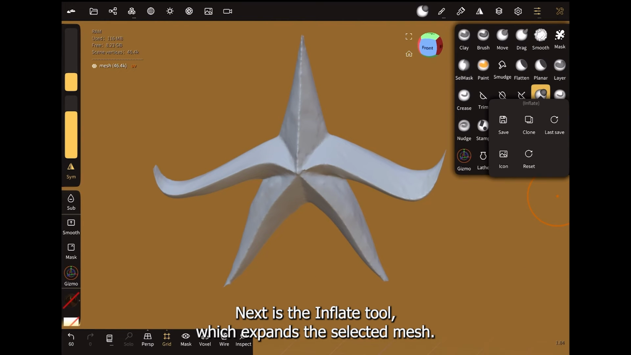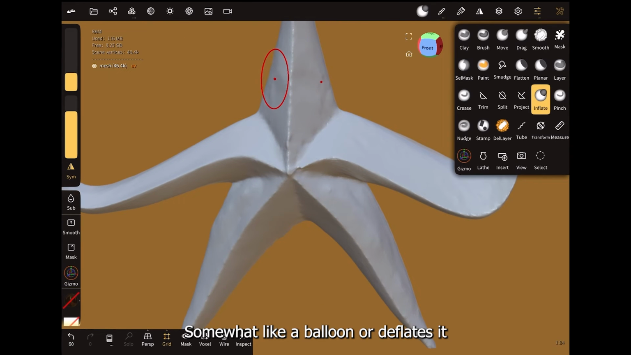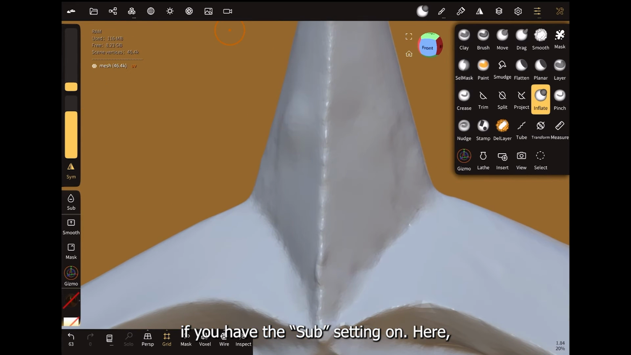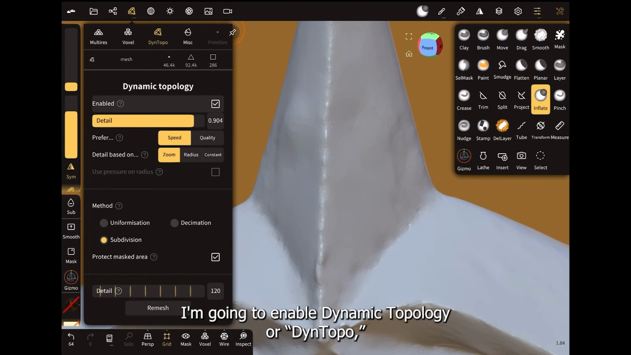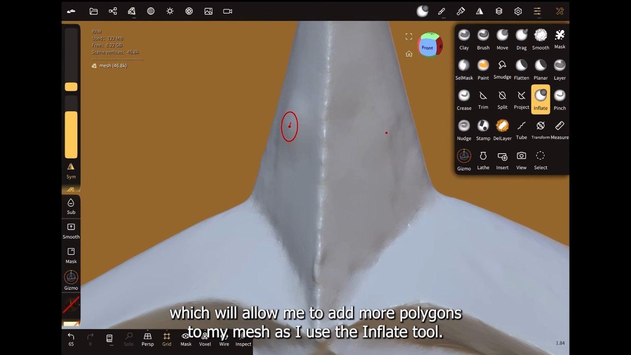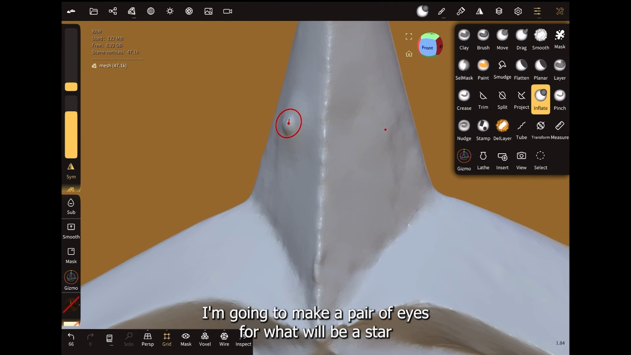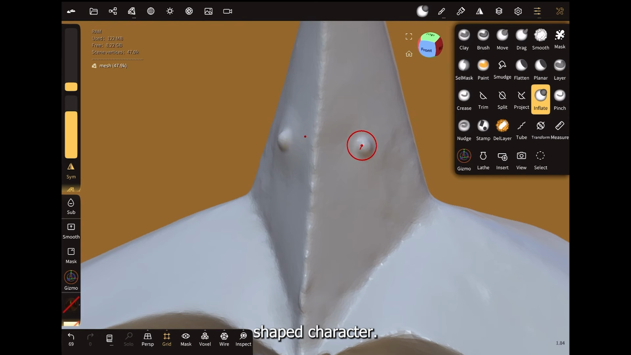Next is the Inflate tool, which expands the selected mesh, somewhat like a balloon, or deflates it if you have the subtract setting on. Here I'm going to enable dynamic topology, or Dyno Topo, which will allow me to add more polygons to my mesh as I use the Inflate tool. So this will allow me to get more detail. I'm going to make a pair of eyes for what will be a star-shaped character.